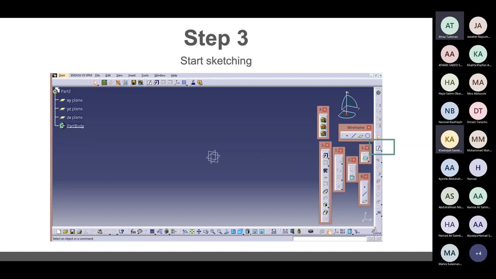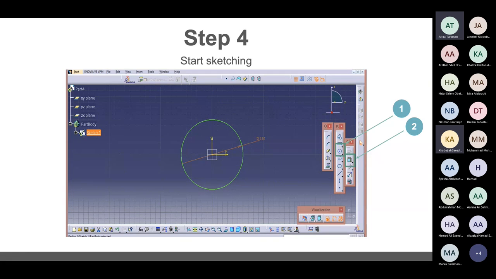Then you will start the sketching by clicking this icon as it's shown here. After you open a sketch, more than one command will appear for you, and depending on your design, what your target is, what you want to model, and what you want to design, you will choose the right command that you wish to use. For this model, I choose circle. Then after that, I'll go to constraint, as it's labeled by number two, to add the dimensions, which is 120, the diameter of my circle in this example.